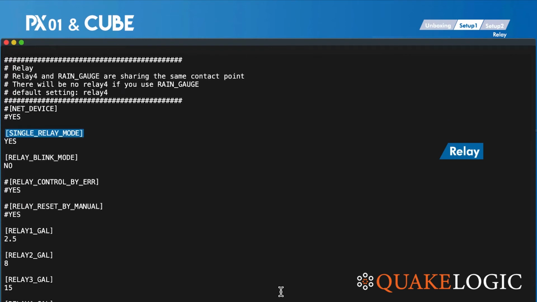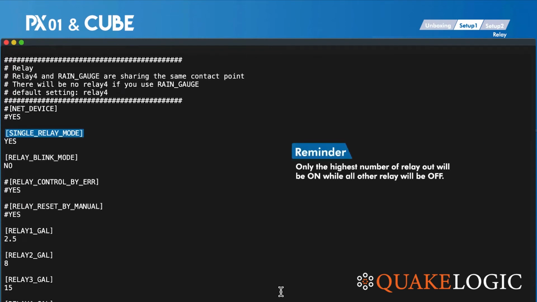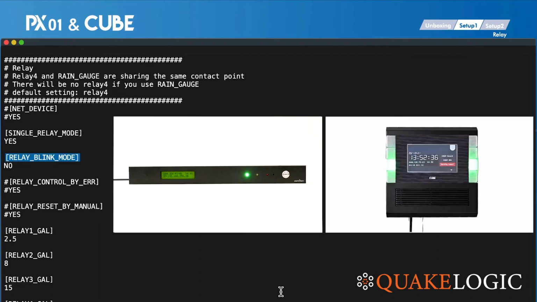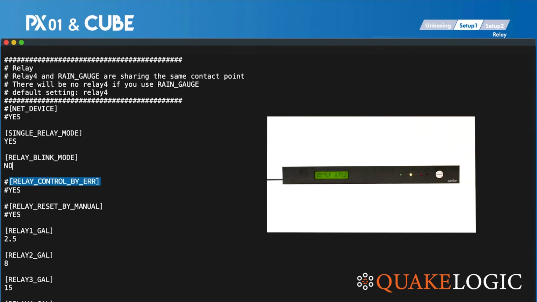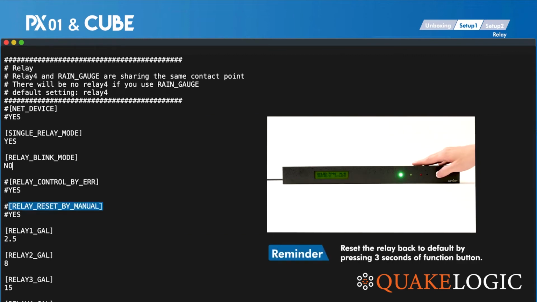Single relay mode. In single relay mode, only the highest number of relay out will be on when all other relay will be off. Relay blink mode. In this mode, you can set up the light of PX-01 to blink or not when connected to relay. Relay control by error. In this mode, you can set up the light of PX-01 to blink or not when error occurs. Relay reset by manual. You can reset the relay back to default by pressing 3 seconds of the function button.